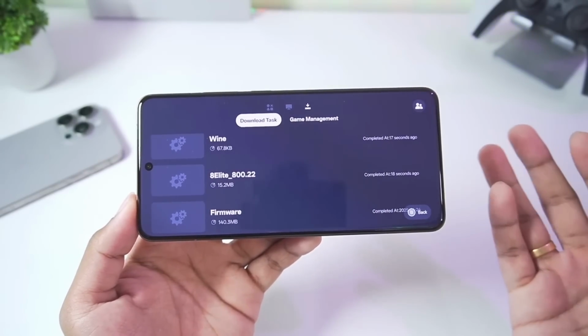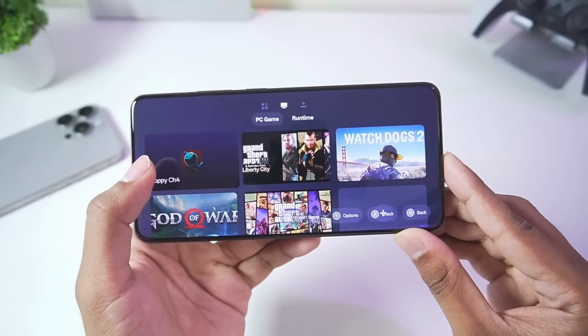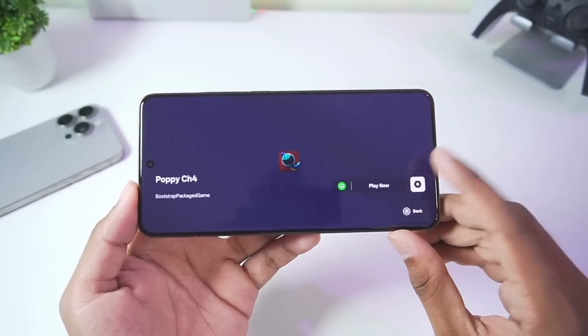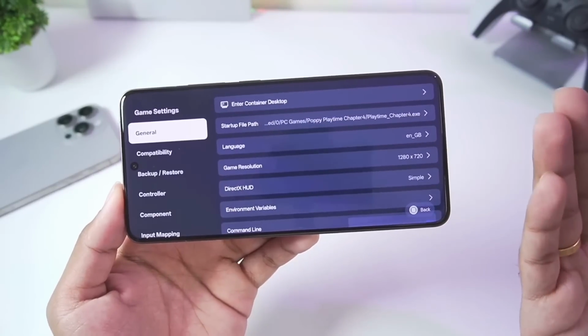Once all the necessary resources are automatically added, you just need to go to this middle option and here you will see your Poppy Playtime PC game which you can start playing. But if you directly tap on play now, this game will not work because we need to apply the best settings for maximum performance as well as best FPS.